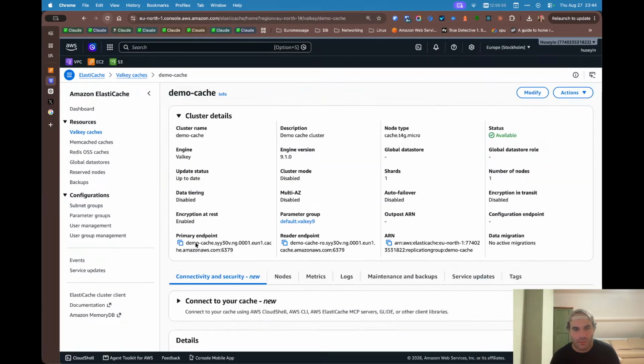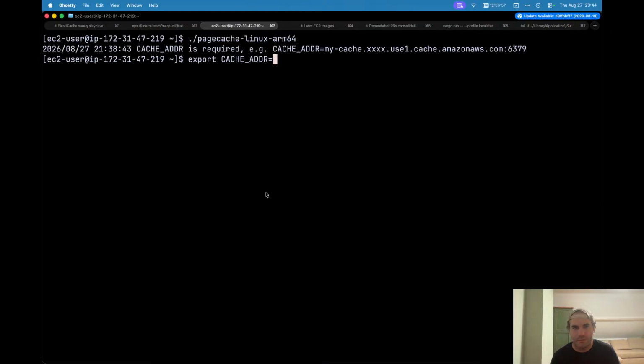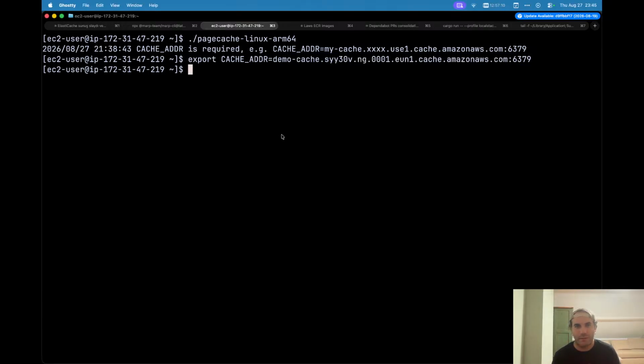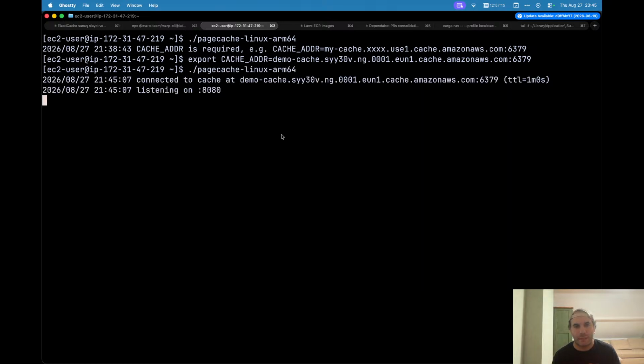Demo cache. So there will be a primary endpoint. I will copy this one. There's also a reader endpoint, but let's use the primary one. Here inside our instance, I will export this as the cache address, primary endpoint. Okay, I use this one and I will run this application. The application is listening on 8080. So that means I can make requests to this endpoint.